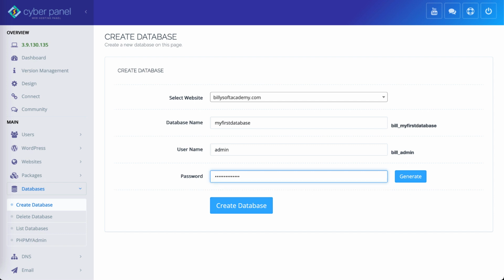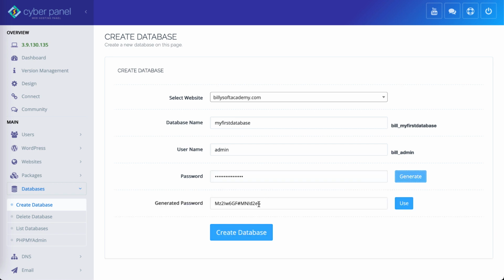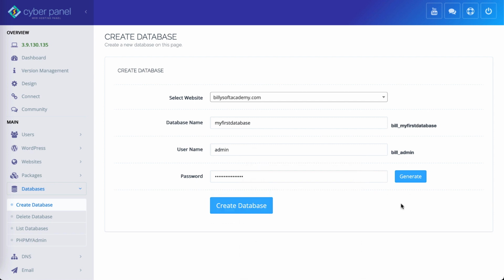You can type the password in, or you can use the generate password option. You just need to click on the generate button, and the control panel will automatically generate a secure password. I'm just going to copy this password and then click on the use button. Click on the create database button to complete the database creation process.